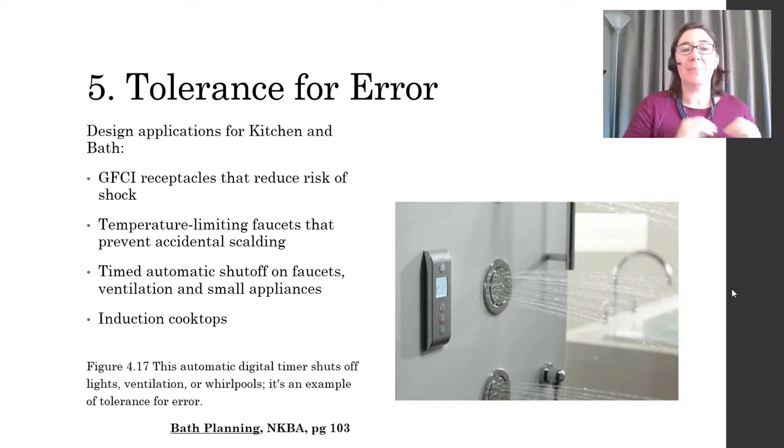There are some timed automatic shutoffs for faucets, ventilation, for appliances. All right, so if somebody walks away without shutting them off, they will turn themselves off. And like we just mentioned, induction cooktops have a high tolerance for error. In this illustration, we have an automatic digital timer that will shut off lights or ventilation or whirlpools.